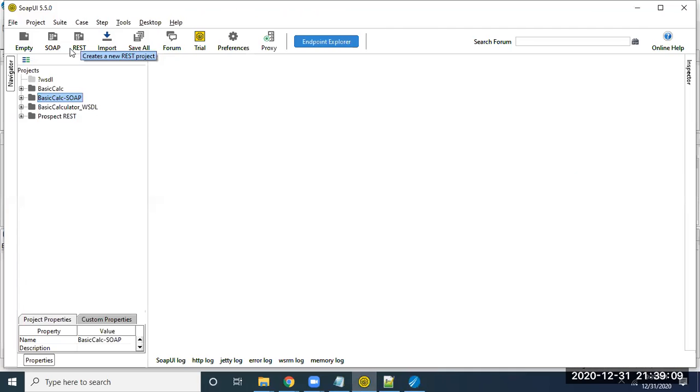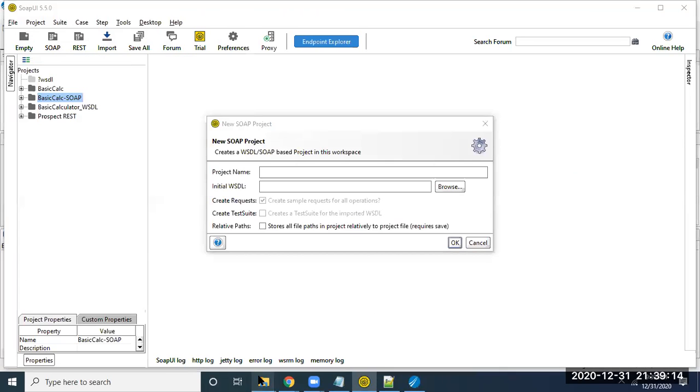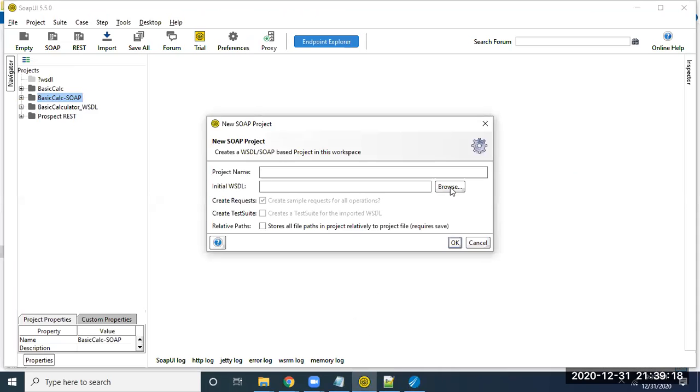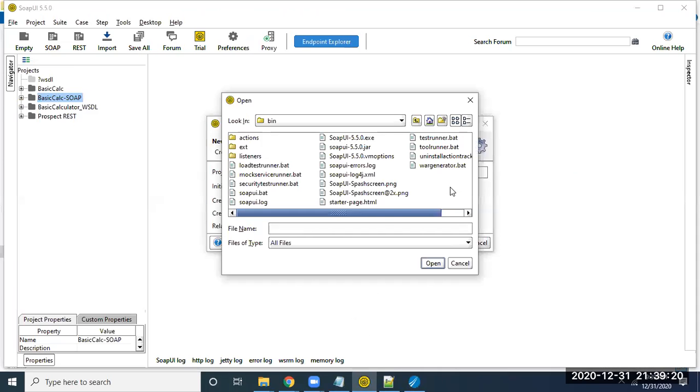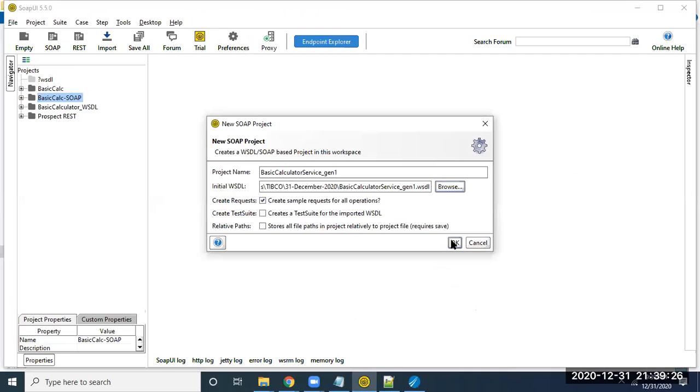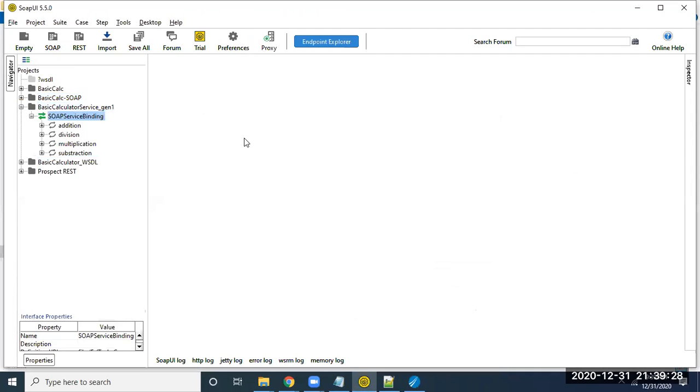Meanwhile, I have opened SoapUI. Okay, so this is the SOAP web service. Let's try to import this. So this is our concrete WSDL. You can see the concrete WSDL has been imported, and we can see all four operations are there.